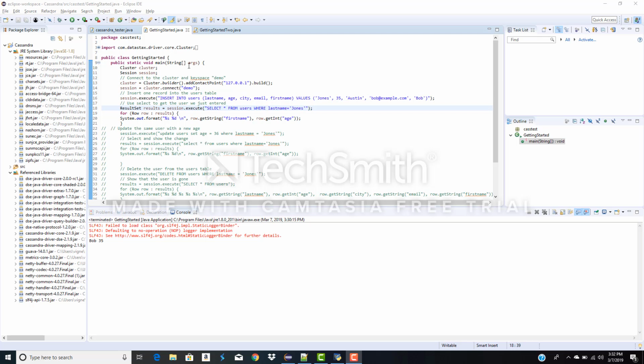So what we're doing is we are creating the cluster and session variables, and a session variable is used to connect to the keyspace, which is demo, and the keyspace has been created in the Cassandra SQL shell, and we have also created a database table called users. So first we'll see the insert query.